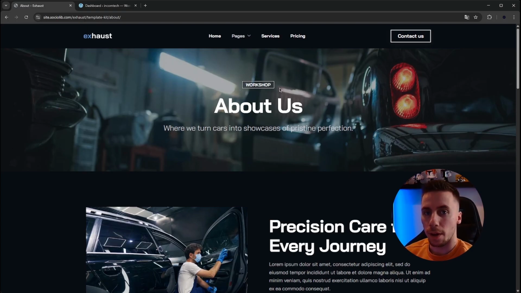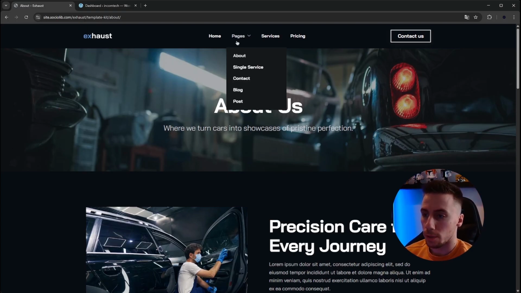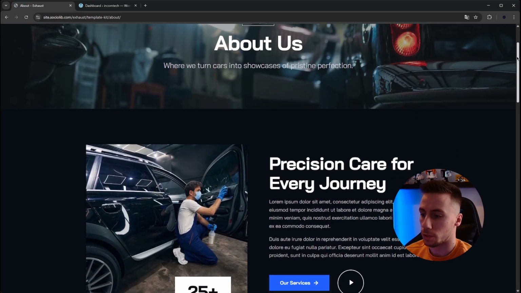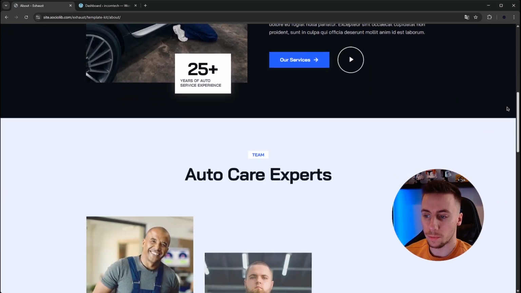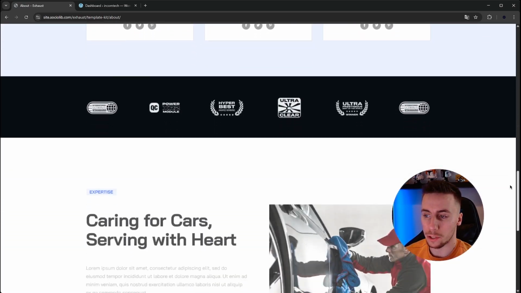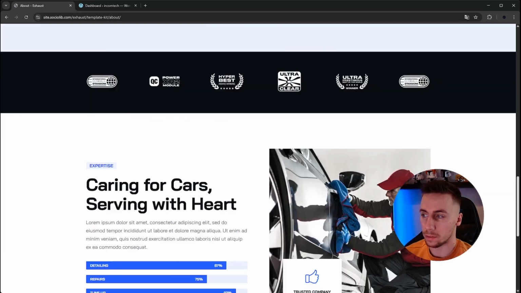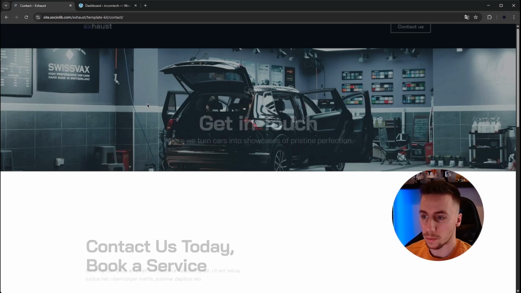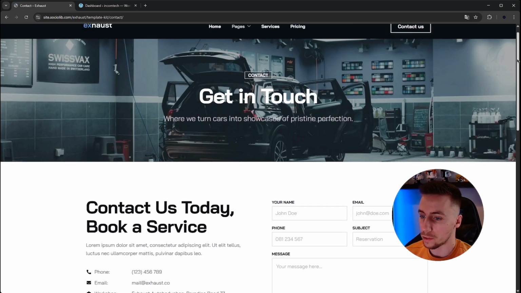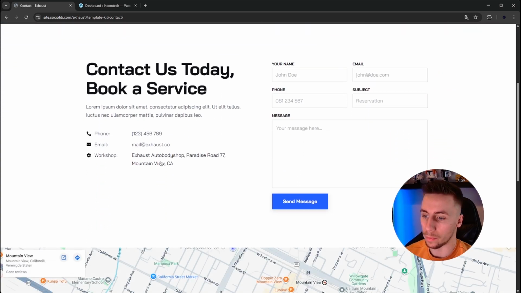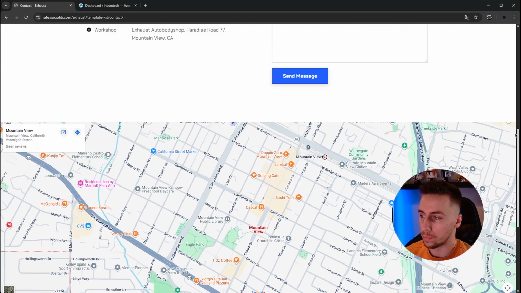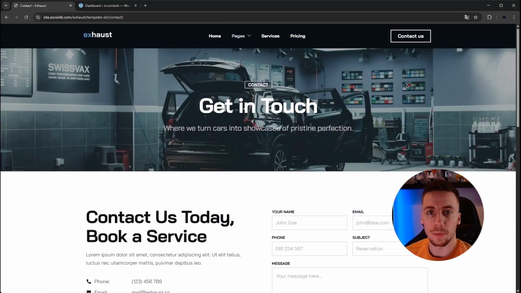Hey guys, welcome back. This is part 2 on the car repair website. Today we are going to be building the about page, which you can see right here on the screen. We're going to build this page, and also we are going to be working on the contact page, which is this one. Get in touch. As you can see, it has a form and some information, a Google Maps. Yeah, that's it. That's what we're going to be building today in this video.